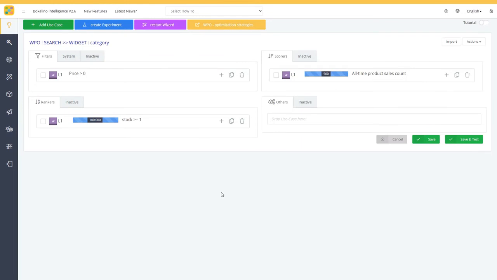So now let's see how we can actually find additional filters, rankers, and scorers and add them. Here I will only look at the simplest way to do that, which is with the best practices. So we have these WPO Optimization Strategies here.